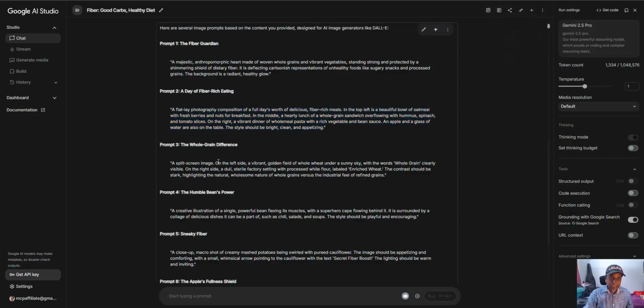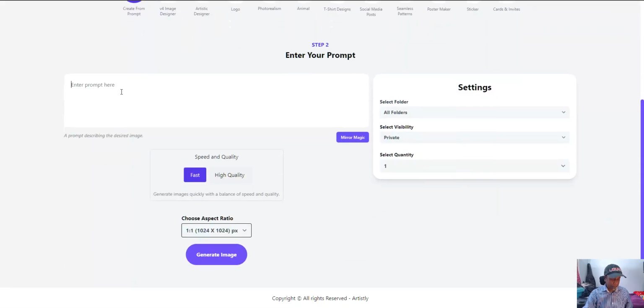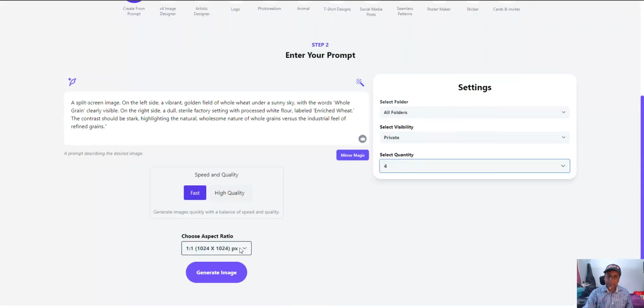Okay, split screen image. Now this is going to be tough. Split screen images, I'm not sure I got enough success using Artistly for split screen images, but let's try and see it.